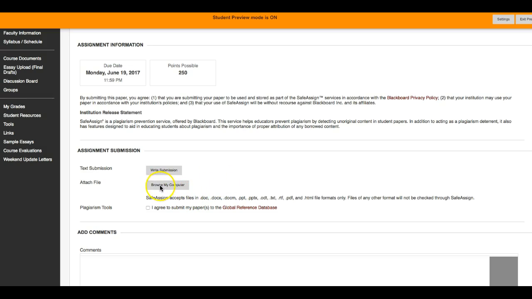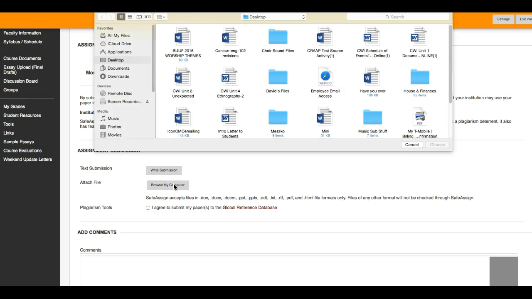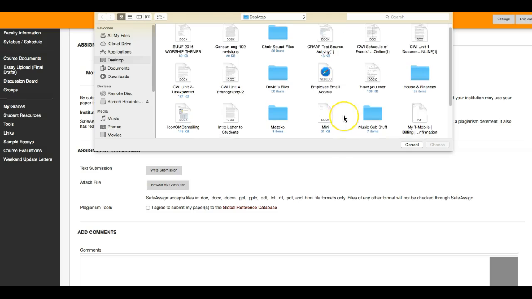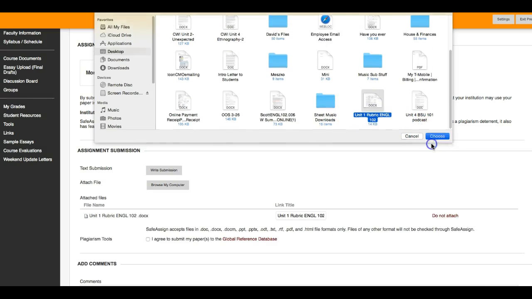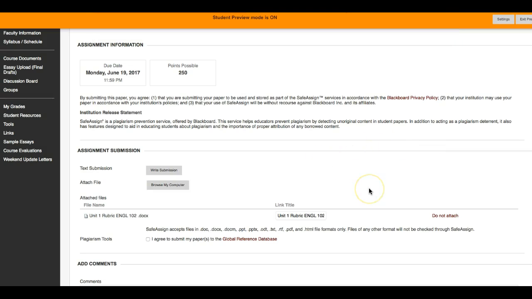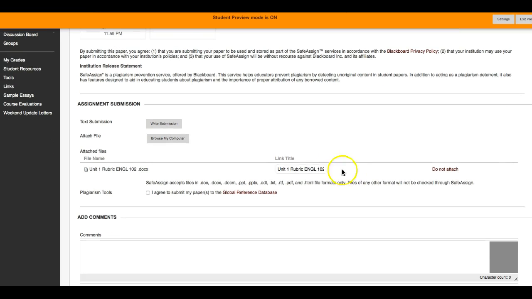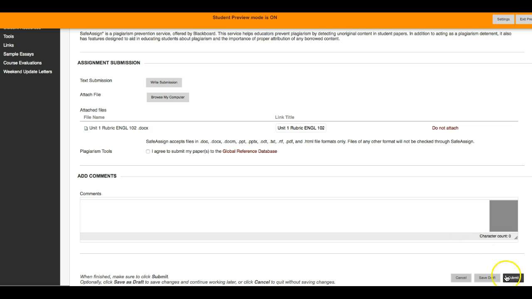So you would go down to where it says Browse My Computer to find the file where you have saved your Unit 1 somewhere on your computer. Look for it. I'm just going to put Unit 1 rubric because I don't have a Unit 1 essay written. Once I click choose, this pops up here, and then I scroll down and then I hit submit.